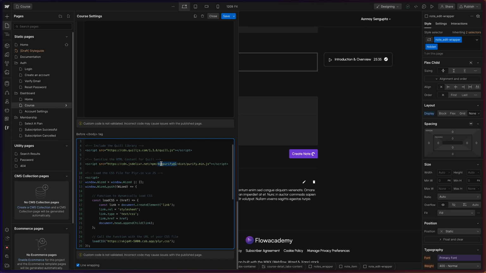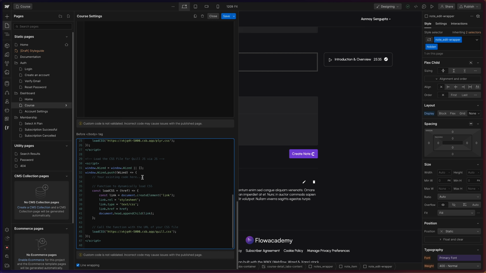Essentially, that's my understanding from what I understood from GPT explaining it to me. So that is what this library does. So let's move on to our CSS file.